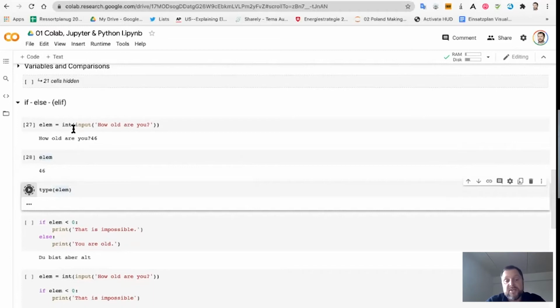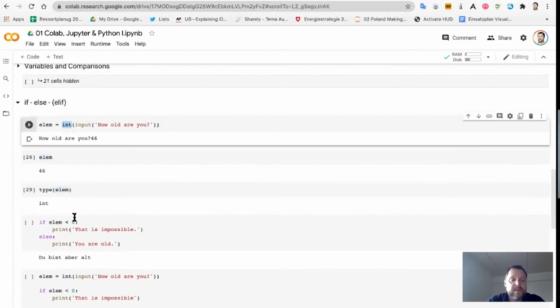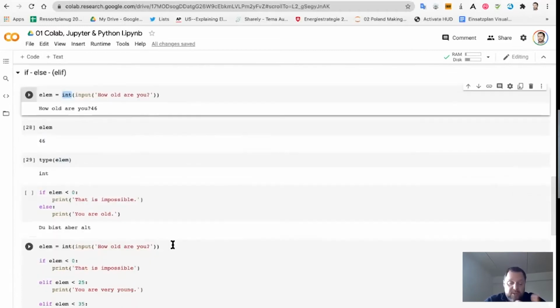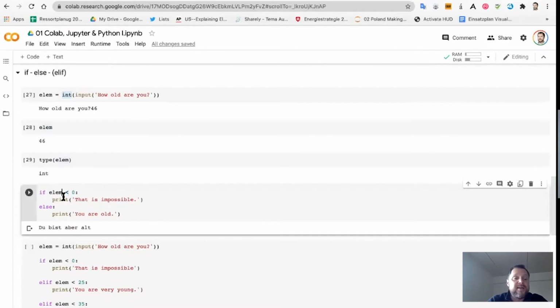Of course, it's an integer because I made it an integer up here. And now I can start using this information to interact with whoever has put in this information. So if I say, okay, if the element that was put in is smaller than 0, that is important. I'm going to tell the output will be that is impossible. If it is possible, then the computer will say you are old.